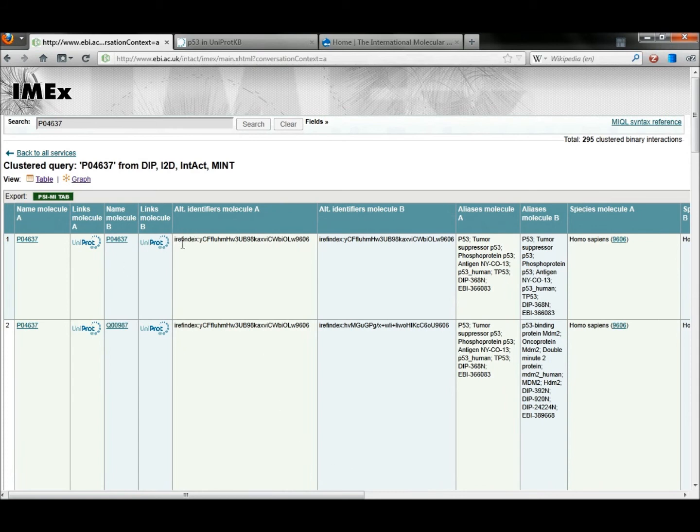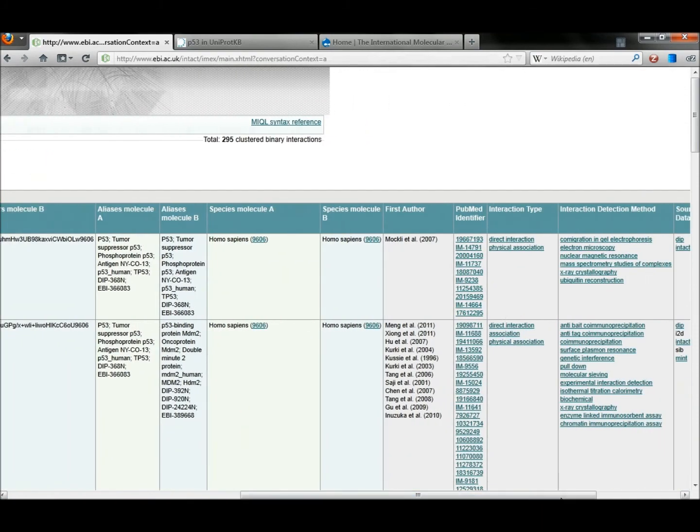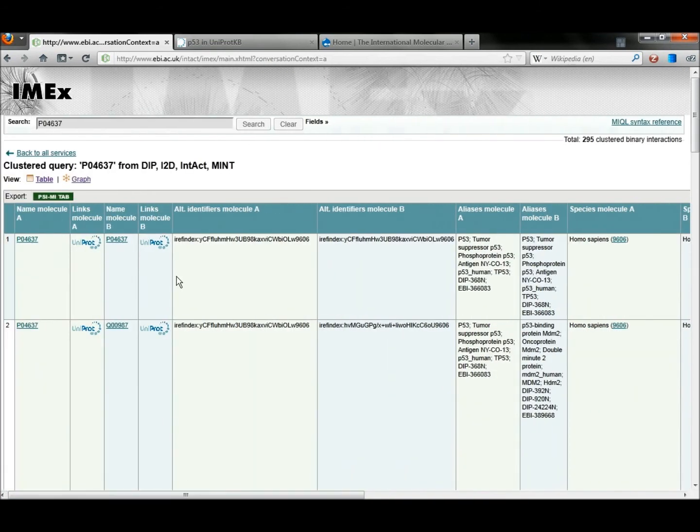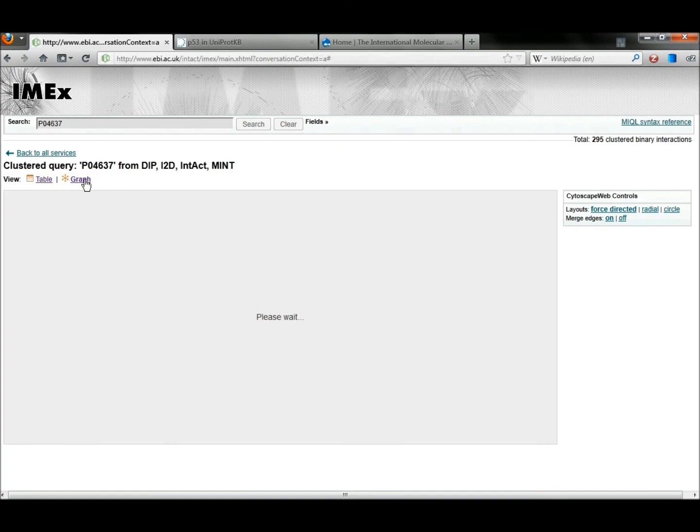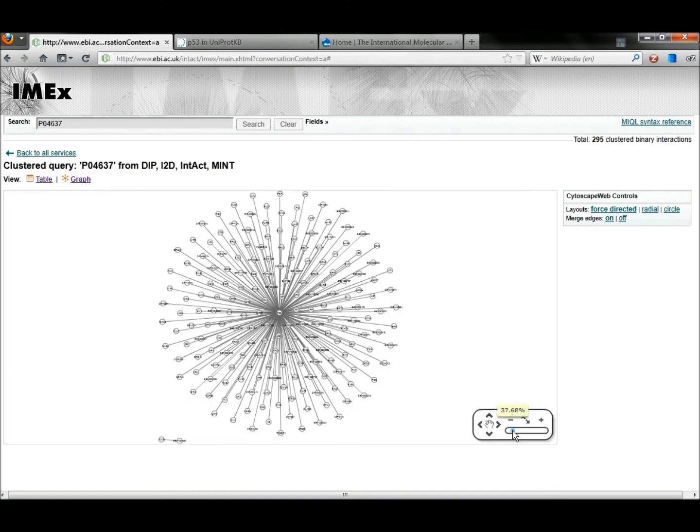You can see that all interactions between P53 and any one partner, recorded in any database, have now been condensed to a single table row. Again, to look at these interactions in the Cytoscape viewer, we can click on the graph link. The controls for changing your view remain the same.